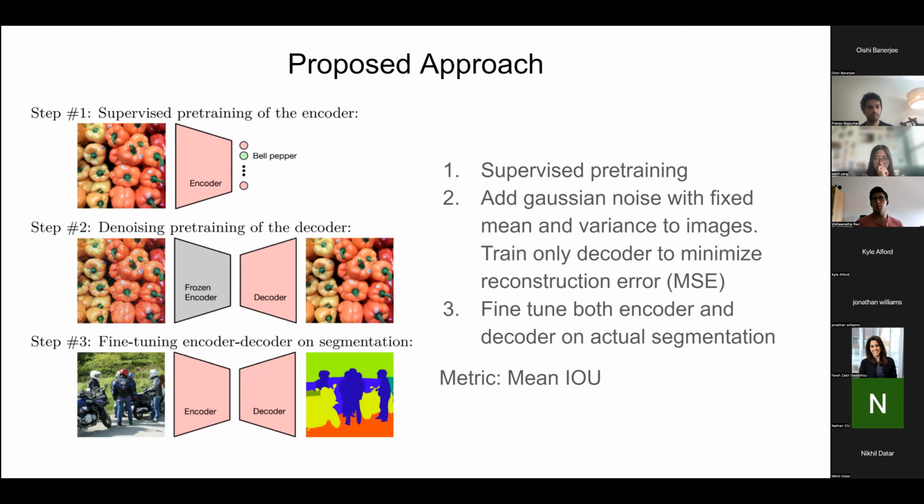Firstly, they propose a supervised pre-training of the encoder. This is the standard approach currently used in the literature, where you have the encoder pre-trained on, for example, a ResNet-50 backbone pre-trained for ImageNet classification. This is a pretty standard thing that's used in the literature. So that's their approach for the encoder.